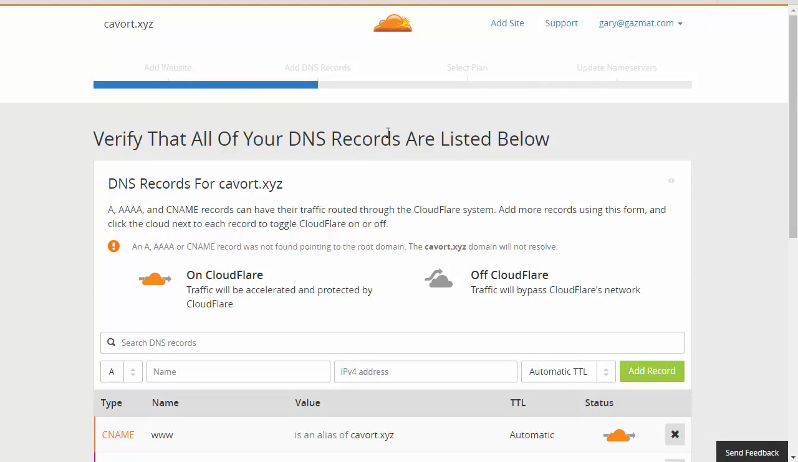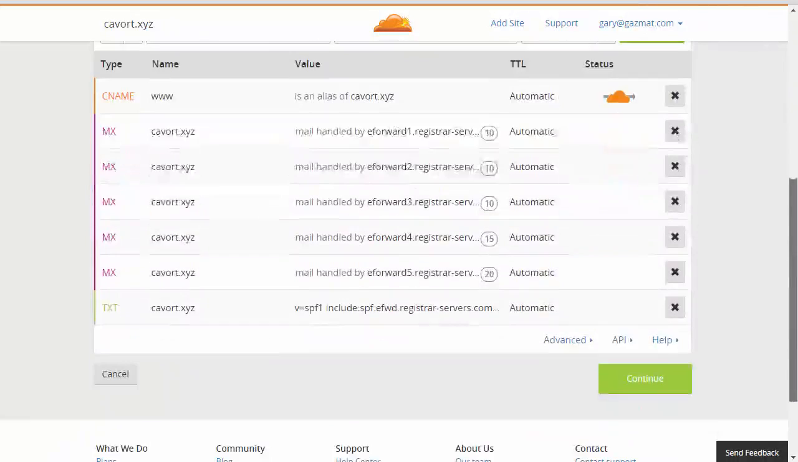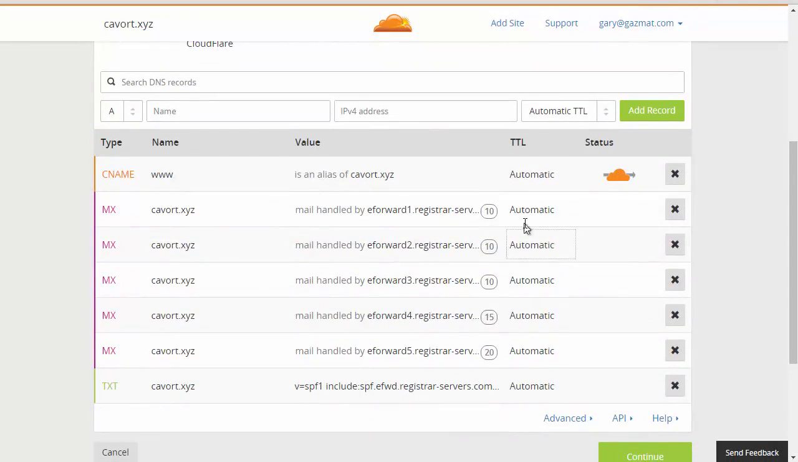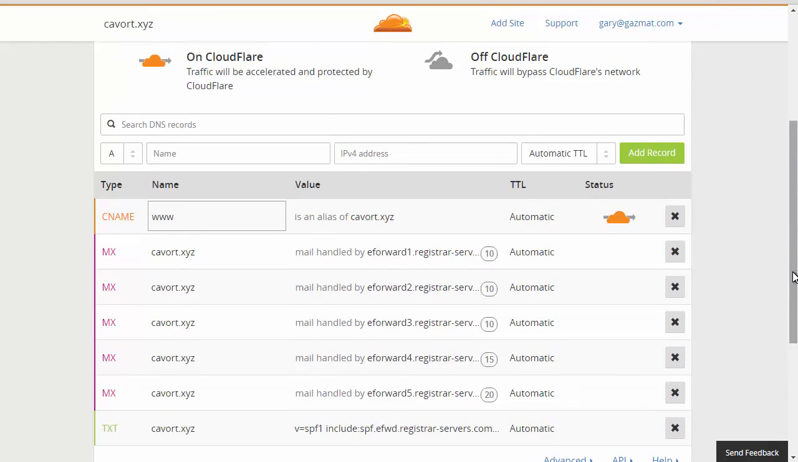So now we can see that Cloudflare is asking us to verify that all of the DNS records that it has found are correct and that they're pointing to the correct place. So I can see here we've got a CNAME, which is just the alias for the www. I've got some MX records, and I've also got just a text record. But what I can see is missing is an A record.